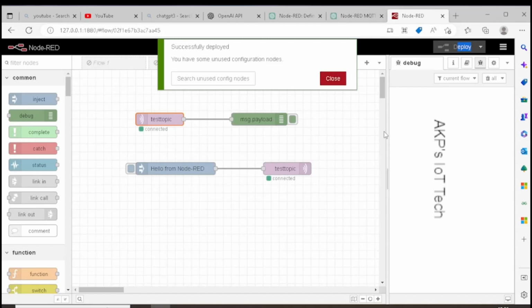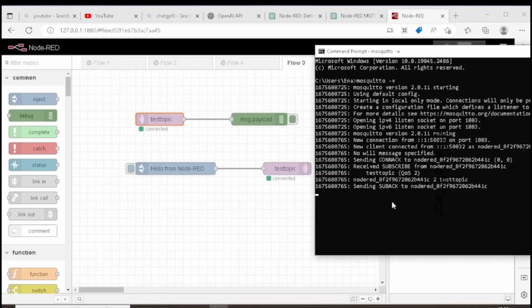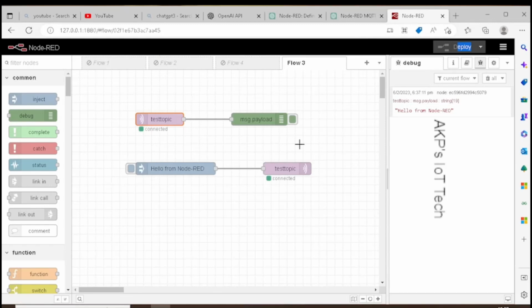So the flow deployed successfully. The NodeRED MQTT node is connected with the Mosquitto MQTT server with topic test topic. Now I'm going to inject the data from NodeRED. So the data injected successfully. Explore the debug node and the output is hello from NodeRED. Actually, this is the data I have sent, right?